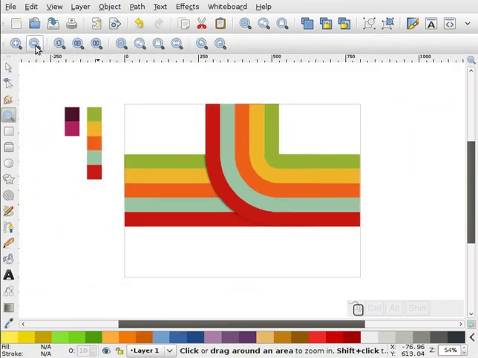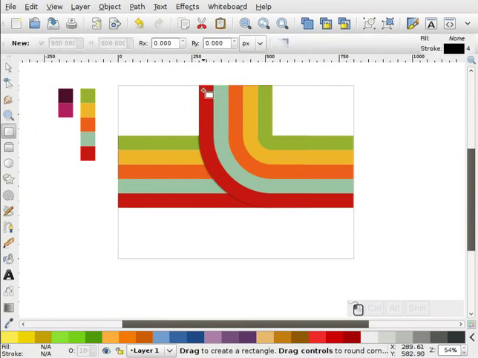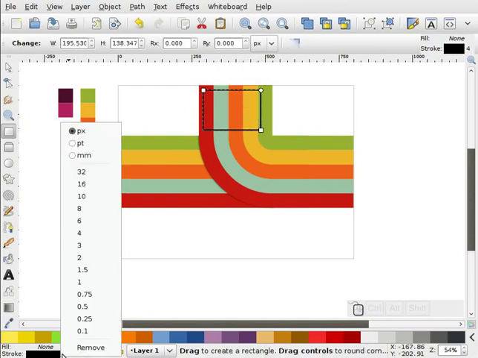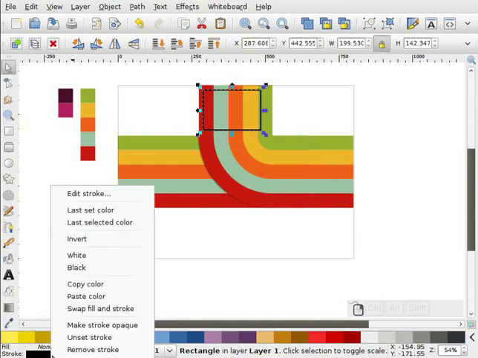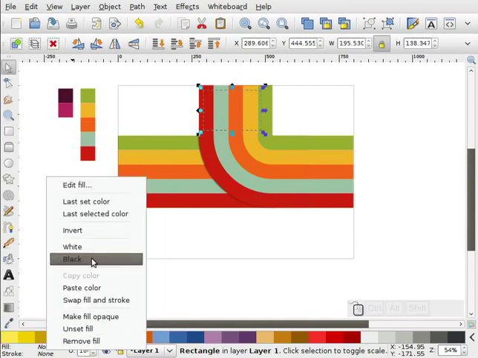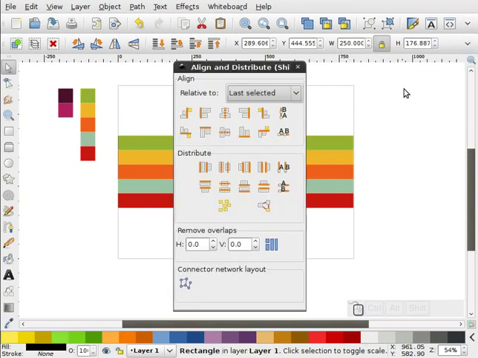Okay, let me zoom out a little bit here. Now the next thing that I want to do is put a raster image on top of this, kind of grunge it up a little bit. So what I'm going to do is draw a square here, or rectangle. Let me remove the stroke and add a fill. I'm going to add a black fill. I'm going to make this 250 wide. I'm going to center that up on my page.